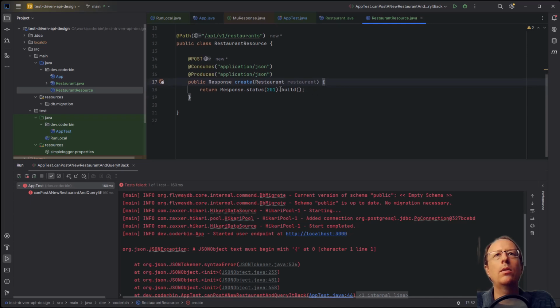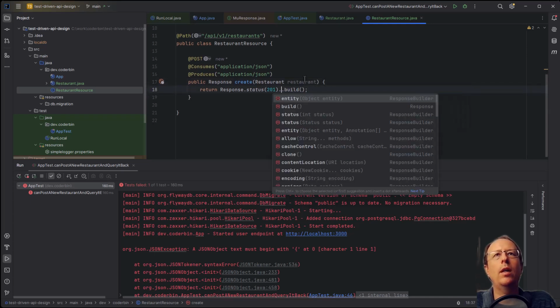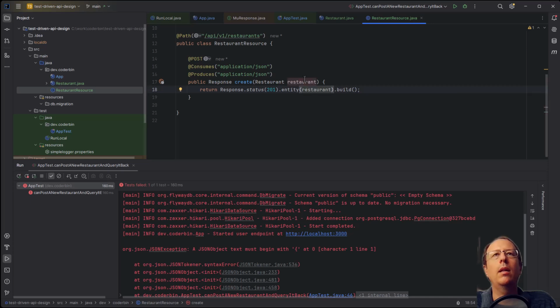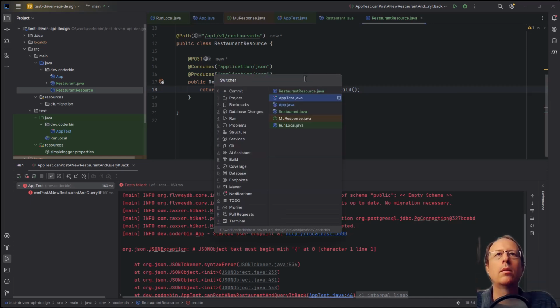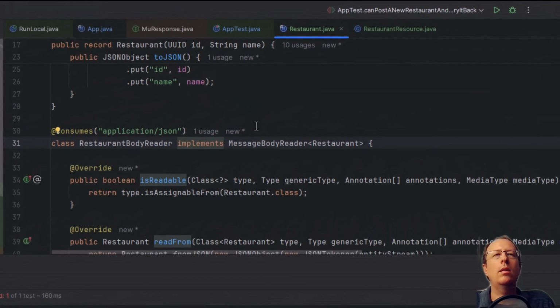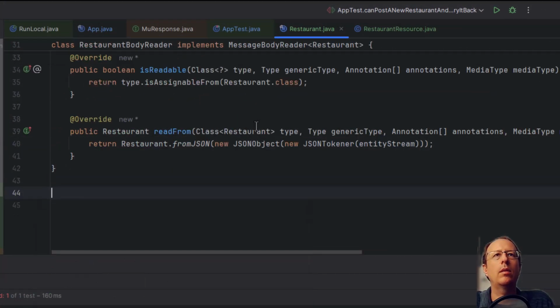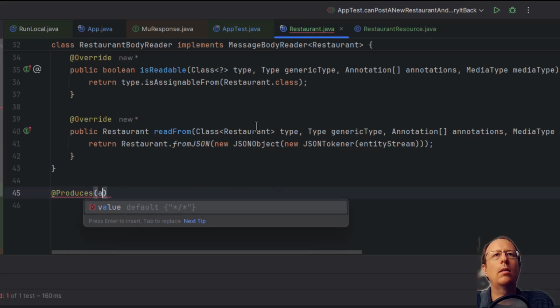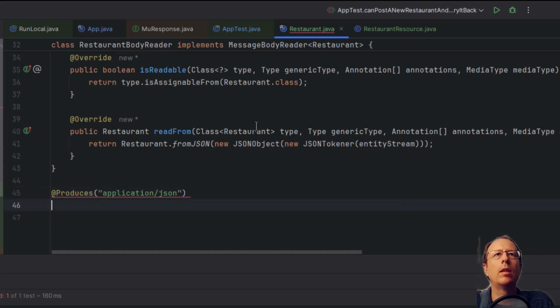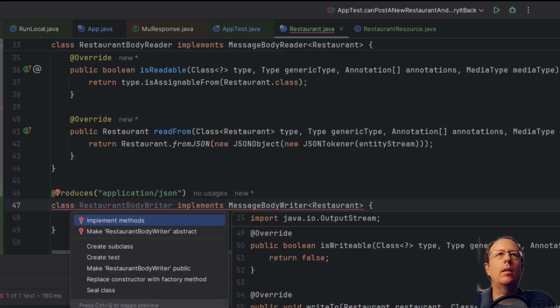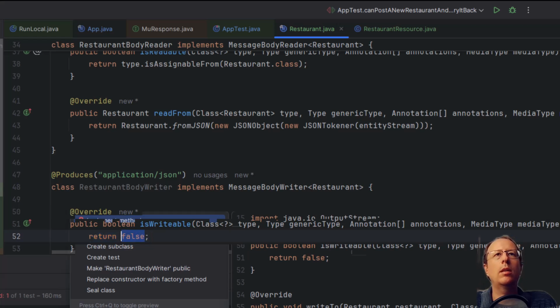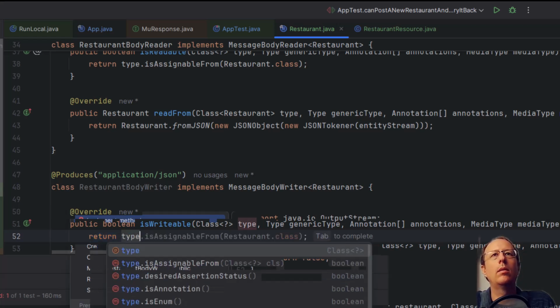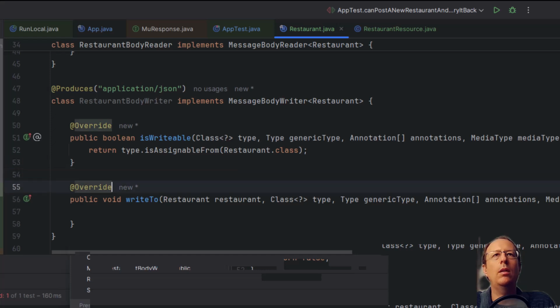All we need to do is return the restaurant, so far untouched, but we'll get to that later, as the result body. To do this, we need a message body writer. So let's make one of those. It's very similar to one of these. This produces application JSON, and it is a restaurant body writer. It implements that. And once again, if it's a restaurant class, we can deal with it.